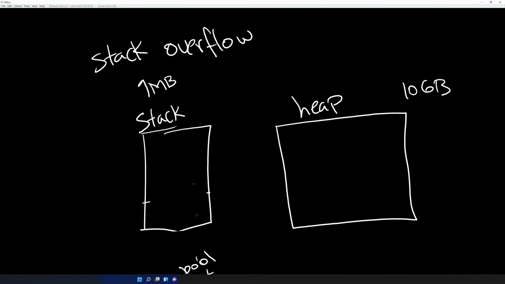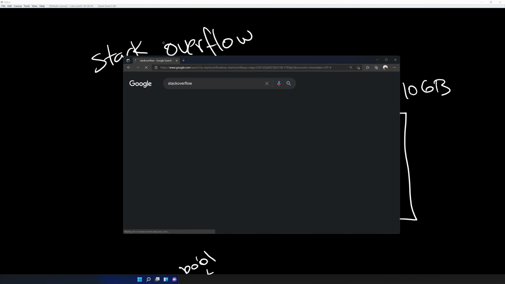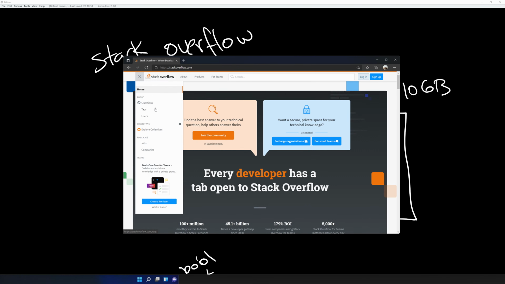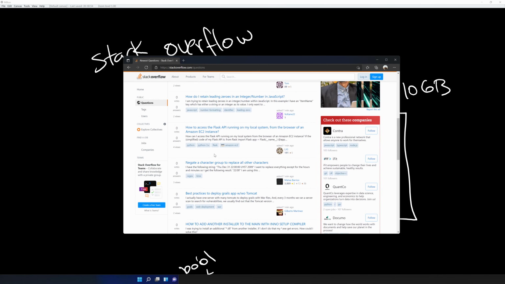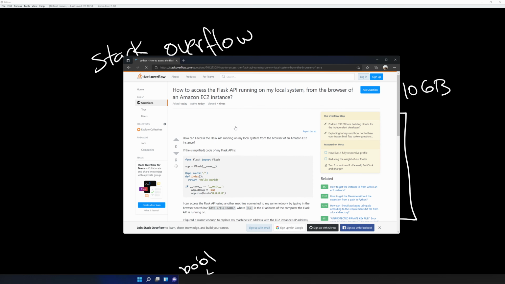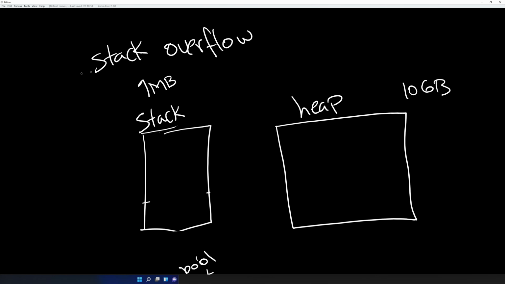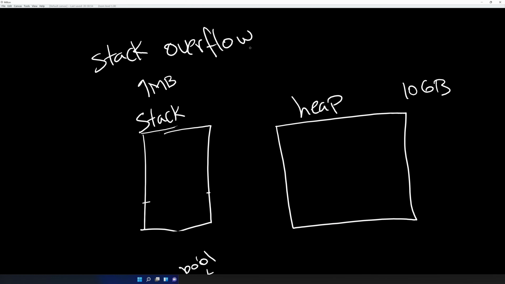And you might have heard of this website. If you go in Google and search Stack Overflow, it's a programming website. It's a forum to ask questions and get help from people. People ask questions and you get answers and things like that, and it's called Stack Overflow. And you can find jobs here, people post jobs and things like that. So the name of this website came from this error when you overfill the stack, when the stack is completely filled and you try to add more things to the stack.